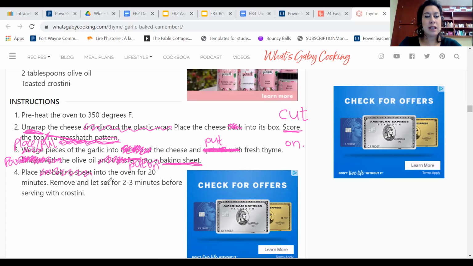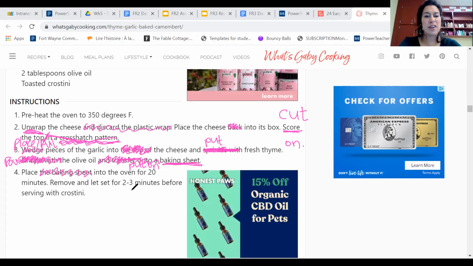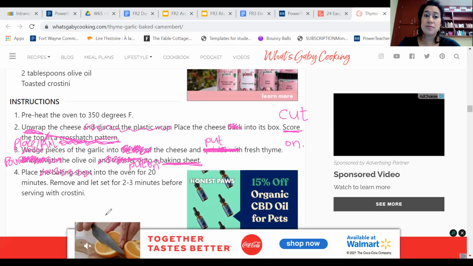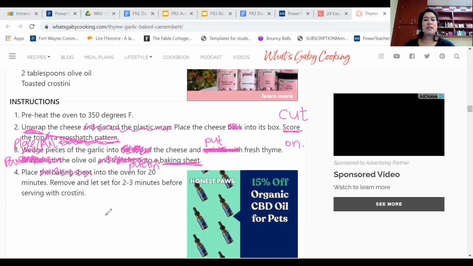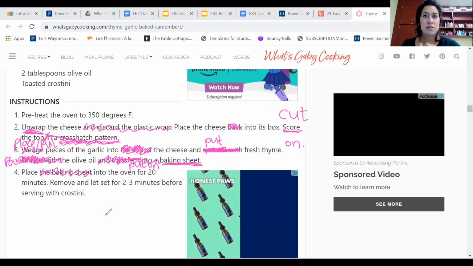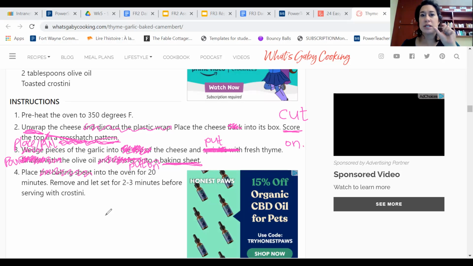And then take out, let it rest. You don't even have to say let it rest. Remove and serve with the bread. This is just a way you can see how we've taken out a lot of words which are superfluous. They are not absolutely needed, and there are definitely some fancy words that we can just replace with simplified verbs that you've already been learning.